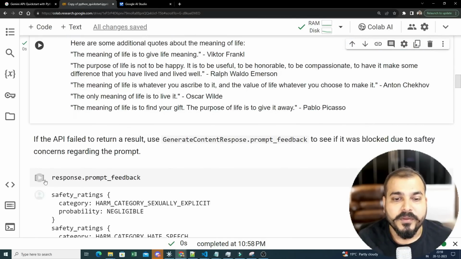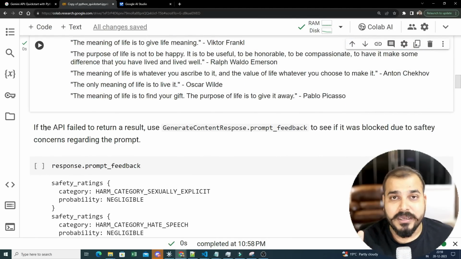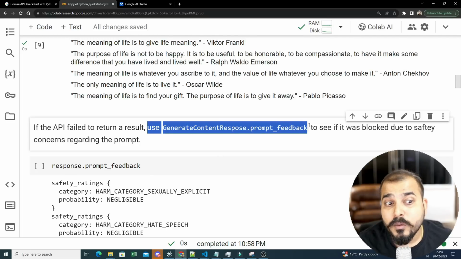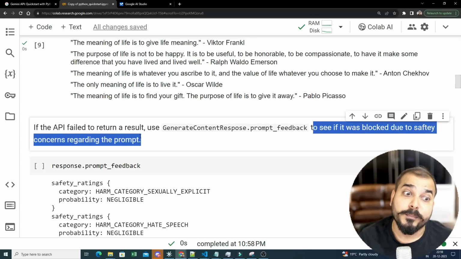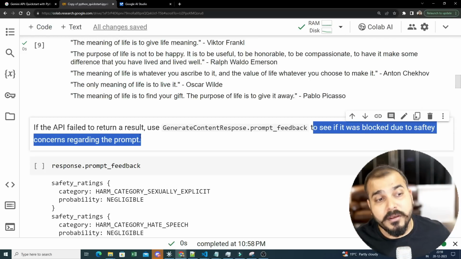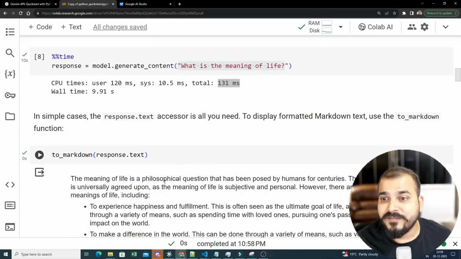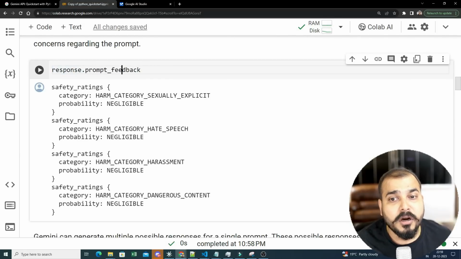Now this is the most important thing which I like about Gemini Pro. If the API fails to return a result, use response.prompt_feedback. Now you may be thinking why the API may fail. It may be because of some reason, to see if it was blocked due to safety concerns. Because of safety concerns, it may not give you some responses. Now what may be that safety concern? First of all, we will go and see response.prompt_feedback.